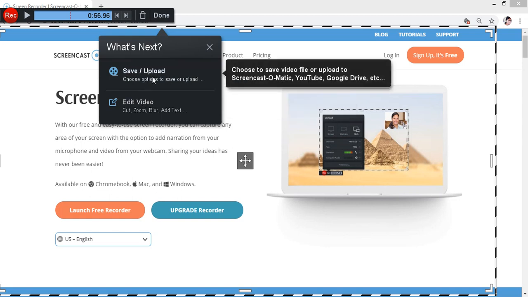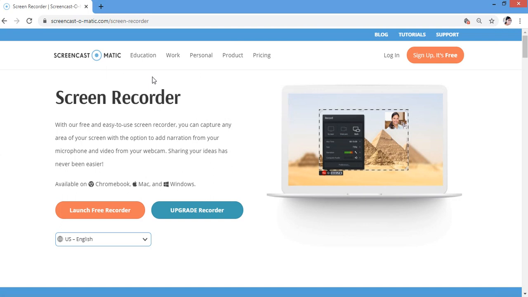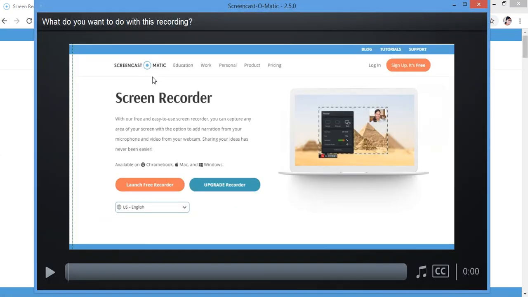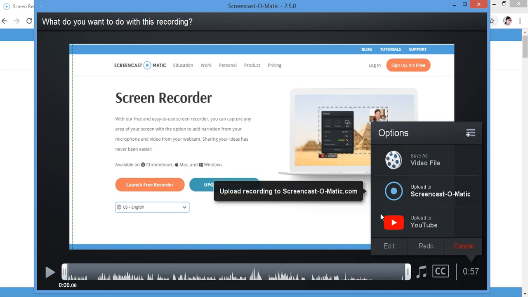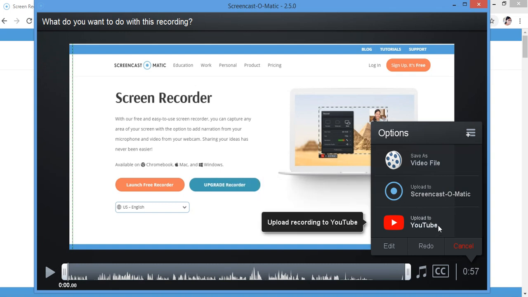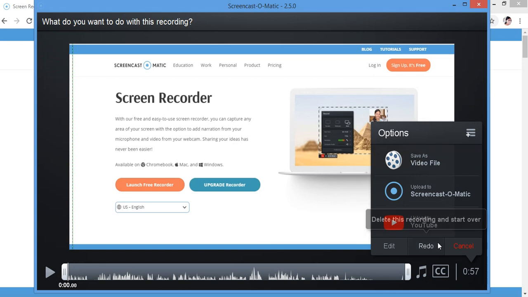Now I am saving the video which has been recorded. Here, it will go to another page which shows save as video file, or upload to your Screencast-O-Matic account, or upload the video to YouTube. Whatever option you want, you can click on it. Or if you want to go with the edit option, again it is for paid versions.